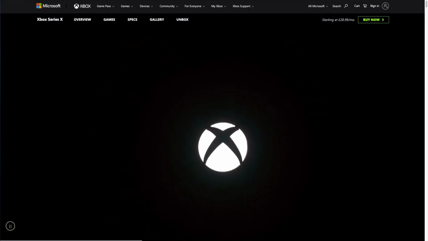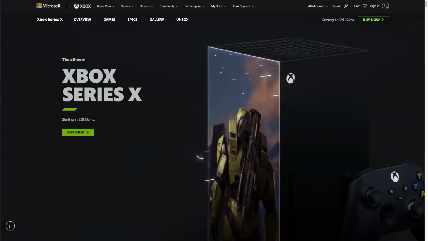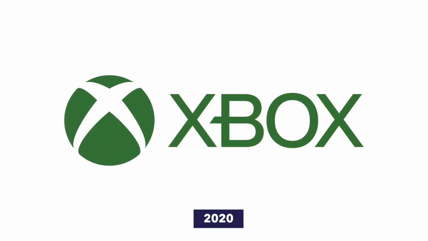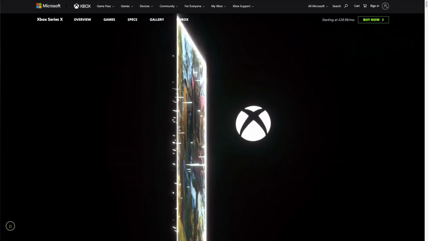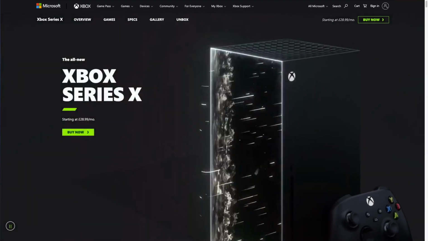So the current Xbox website looks like this. And you can see the logo in the top left corner here, and it's basically a simplified version of the much more 3D styled logo that was used between 2010 and 2013. And also you can see here that although the logo itself doesn't include green, it's still used as a highlight colour throughout the website and branding.